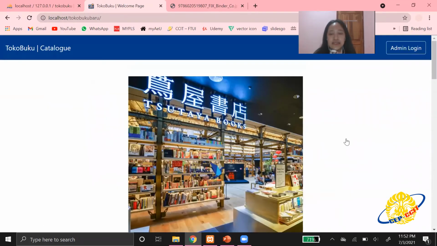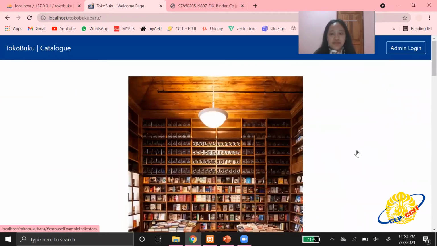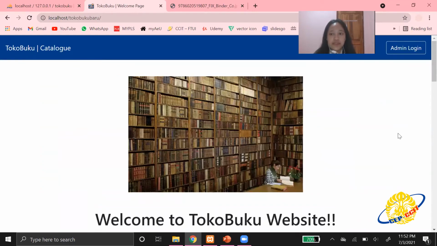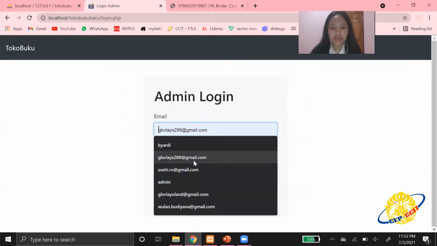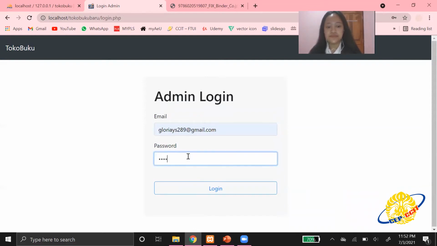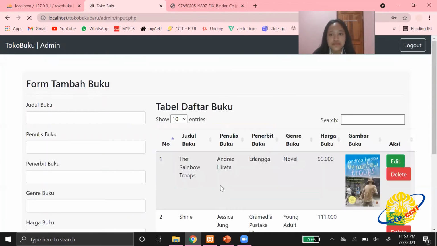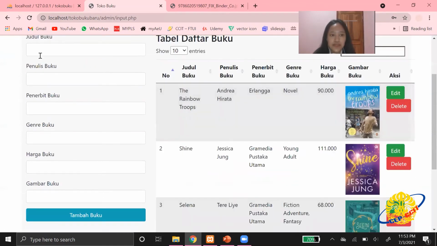And then let's say I am the admin and I want to edit and add data of the book information that I want to register in our toko buku website. So admin login, and I've already registered my email. And then I click on login. So this is what it looks like, the input page of the toko buku web application, where we can add the title of the book, writer, publisher, genre, price, and also the cover.